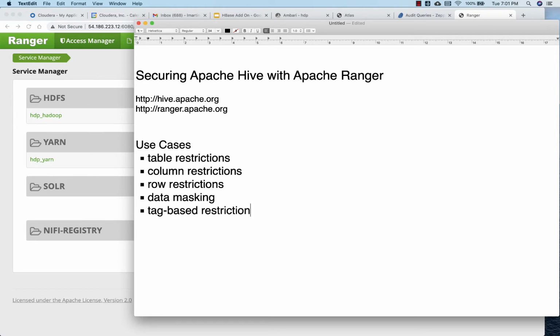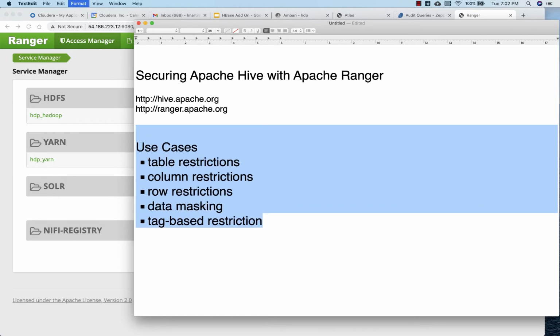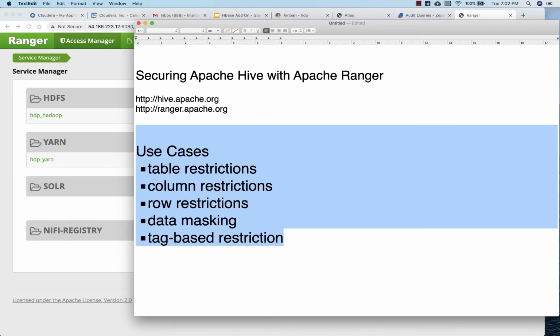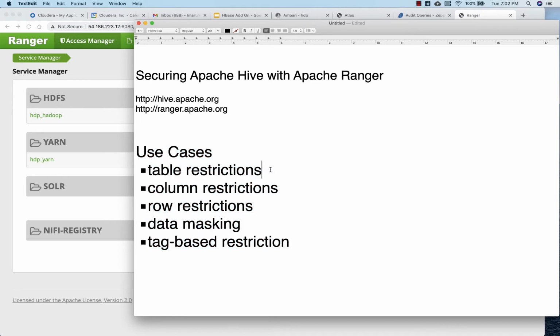Identifying metadata with some other metadata, and then building restrictions or policies against that. So those are the five things we want to focus on. Let's get started. Let's work on the table restrictions first.